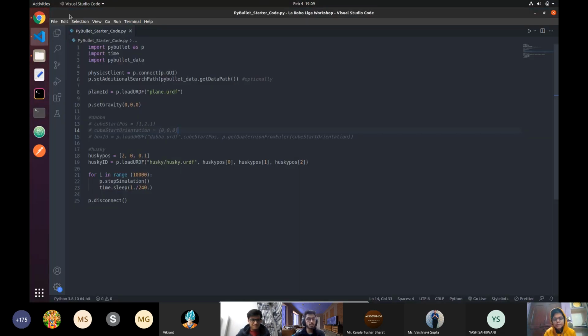Okay, so this will be our starter code for PyBullet, and you will see this code in almost all the simulations in the workshop. So let me explain the code line by line. Firstly, as we know that PyBullet is a Python module, we need to import it in order to use all its functions. So we have imported PyBullet as p in our code. Also, we have imported time.